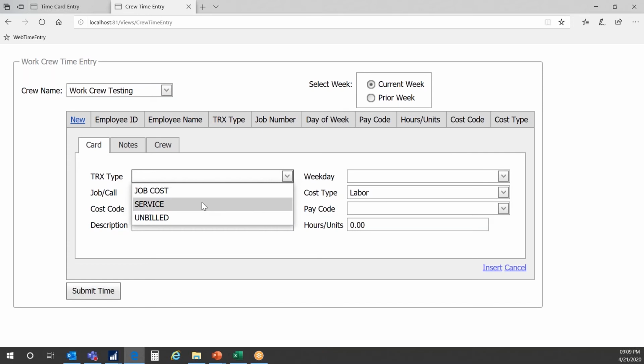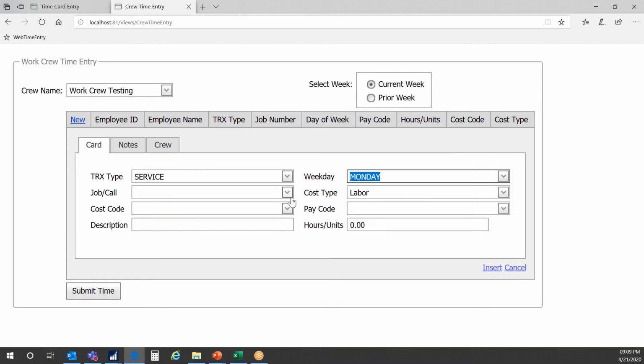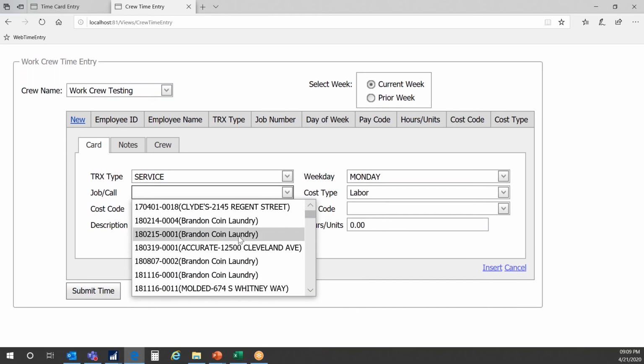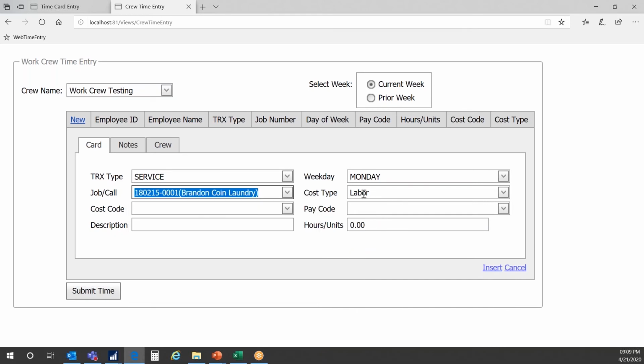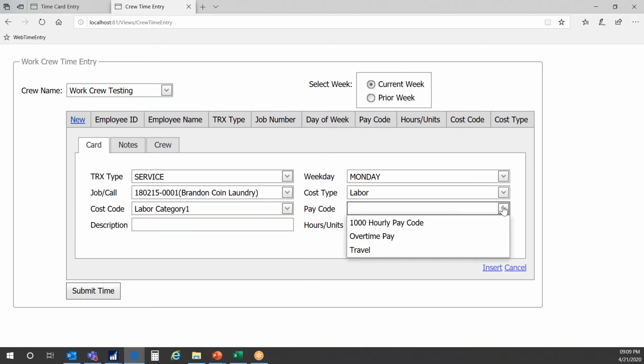So here again, we're going to enter a service call transaction. Pick the day of the week that you're working and the service call that you've entered. I'm going to do my labor transaction, and again, cost code. The pay code this time around would be pay codes that your work crew have in common, because you can only enter transactions for everybody. So everybody has to have that pay code. So we'll go ahead and choose hourly pay code, and let's put in 5 hours for this crew.